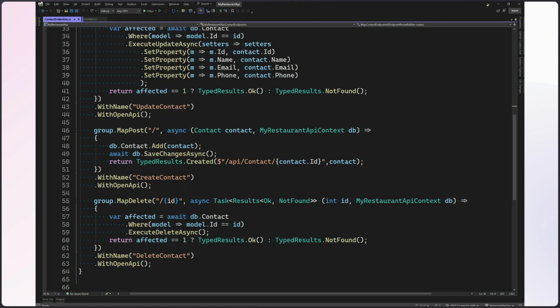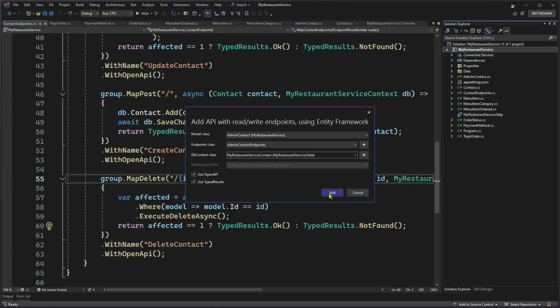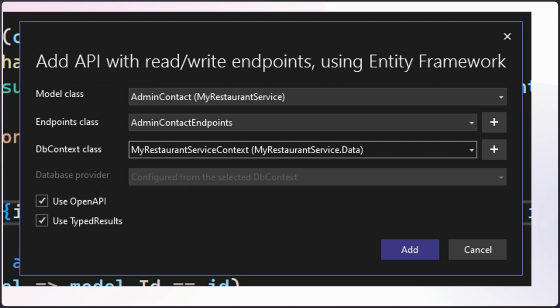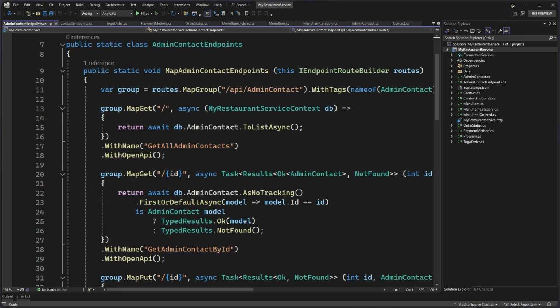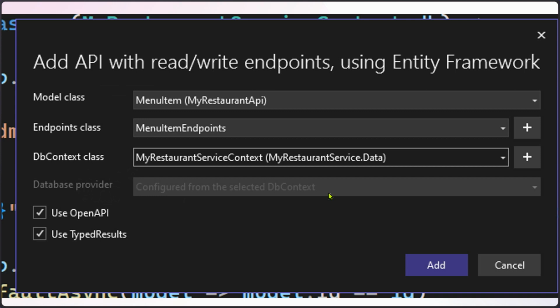So those are the kind of CRUD operations there. All right, so now what I'll do is we need to do the same thing for those 4 other classes here for the admin contact, and I'm just going to run through these because we don't have that much time. So we've got the admin contact, and then we also want to do menu item.